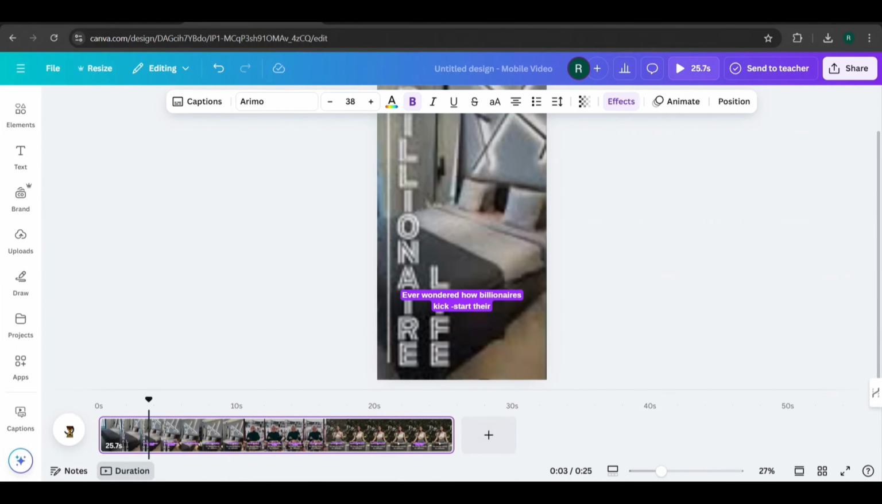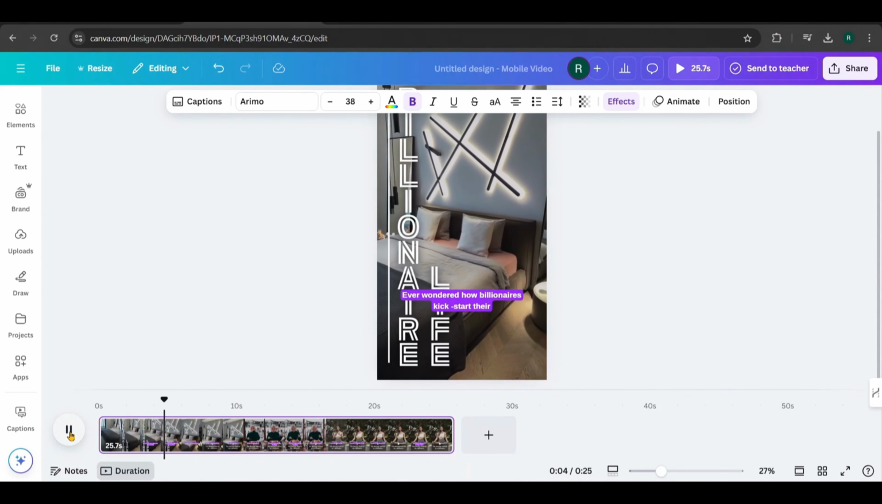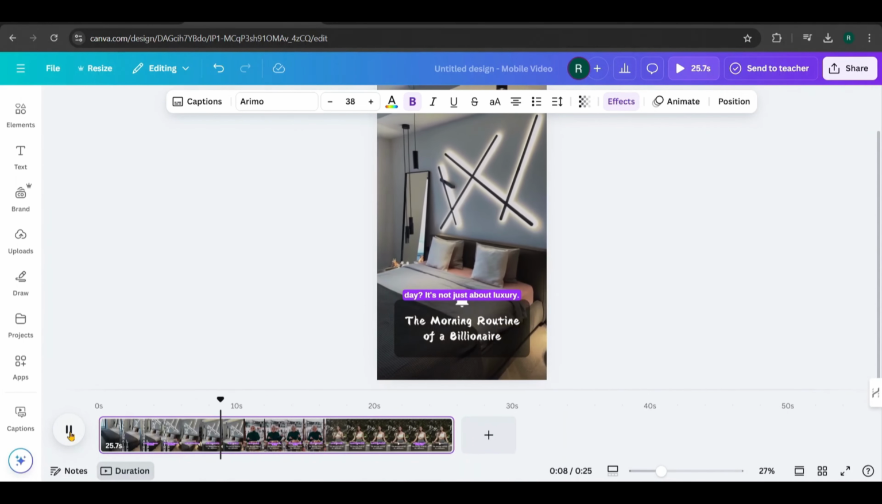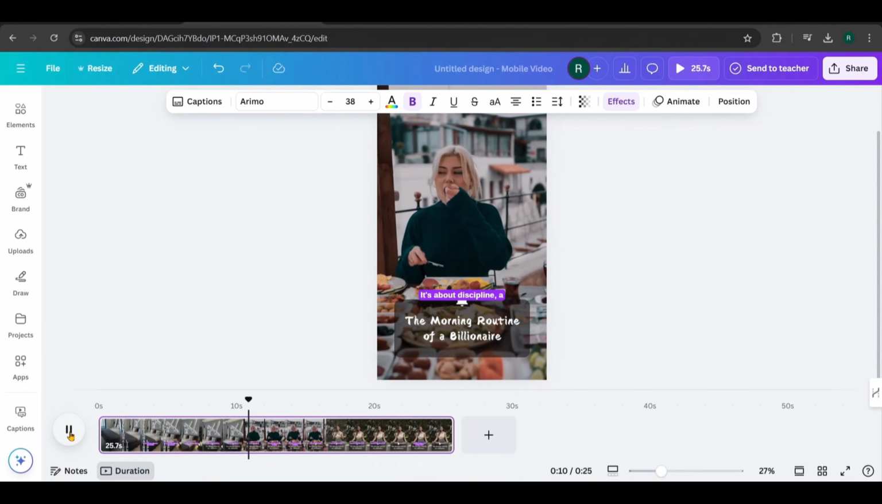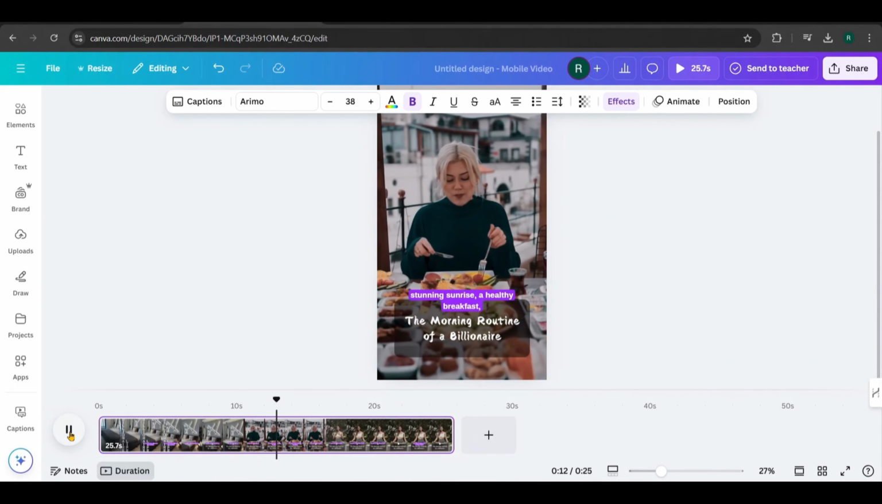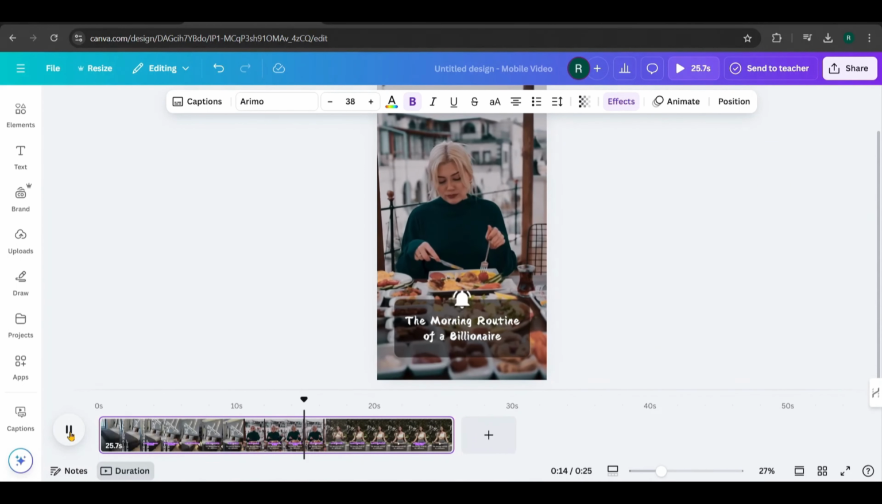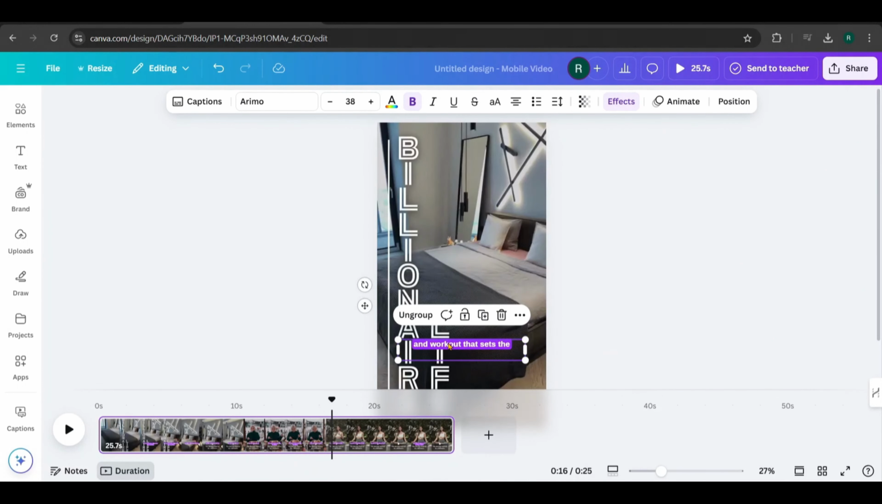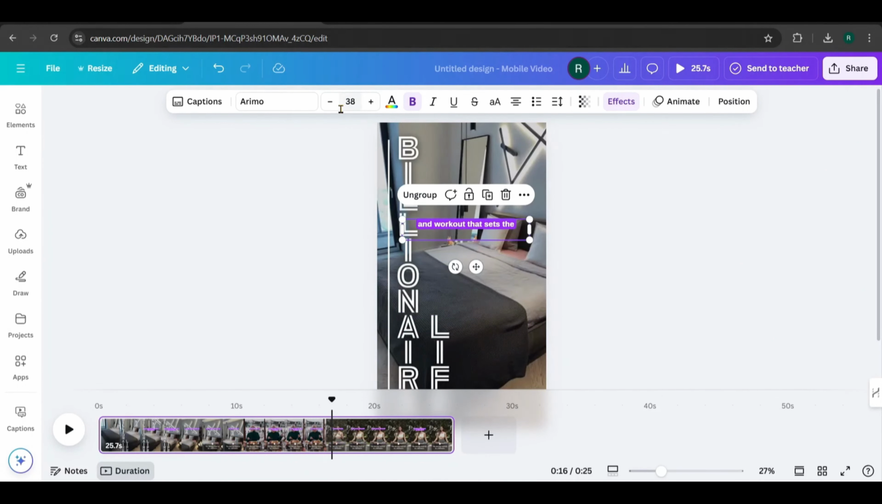Take a look at the captions. Ever wondered how billionaires kickstart their day? It's not just about luxury. It's about discipline. A stunning sunrise, a healthy breakfast, and a workout. You can edit their color, font, position, and effects all at once.